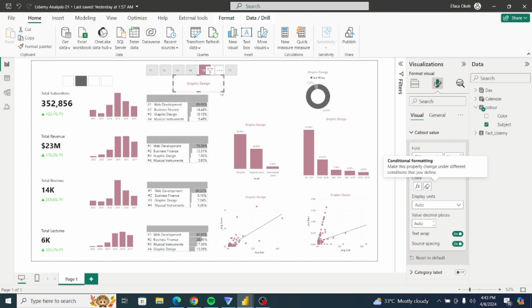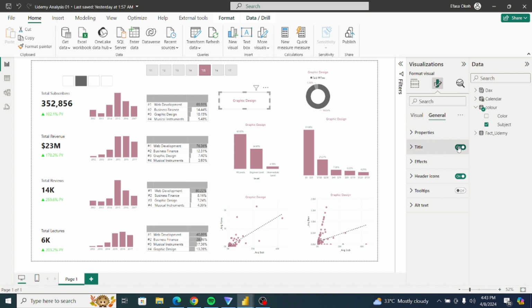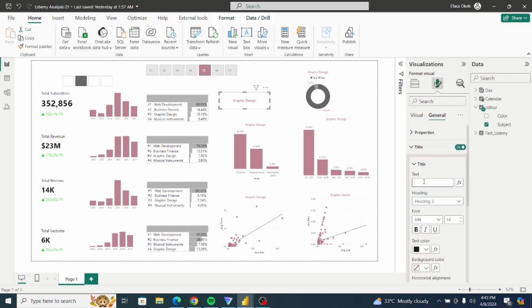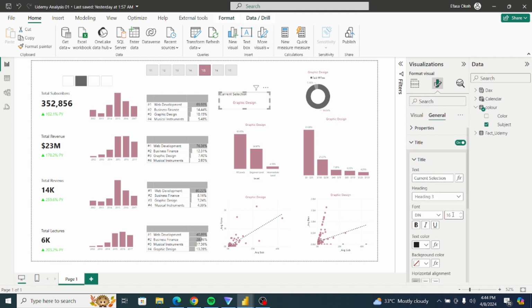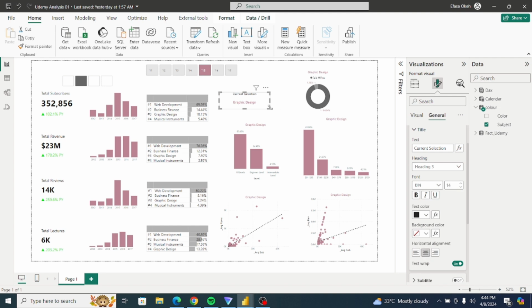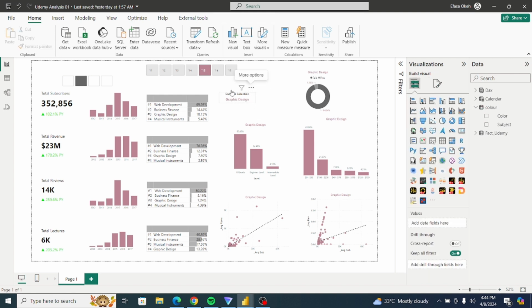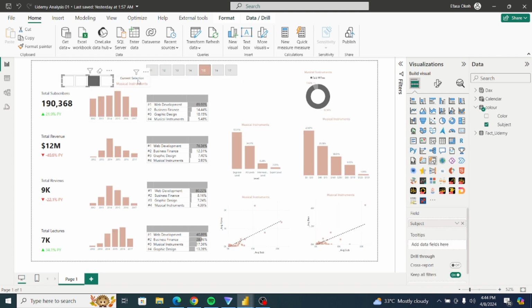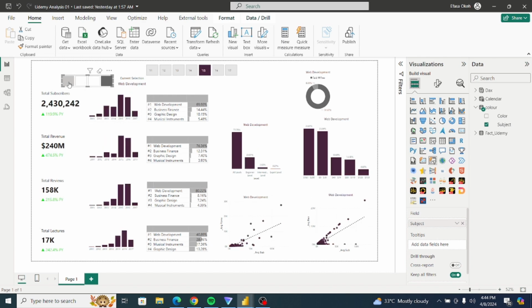Great. So what we need to do finally is to add a title to this. Add the title and say current selection. We can increase the size a bit. Let's say 14 is fine. Come down and say center. So this is what I'm trying to say. So we have a current selection. We'll put this next to the subject slicer. So when we select another subject, we get the current selection.